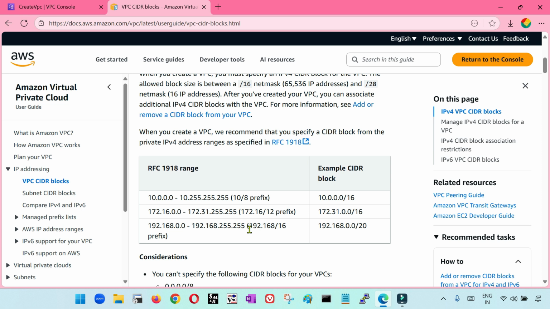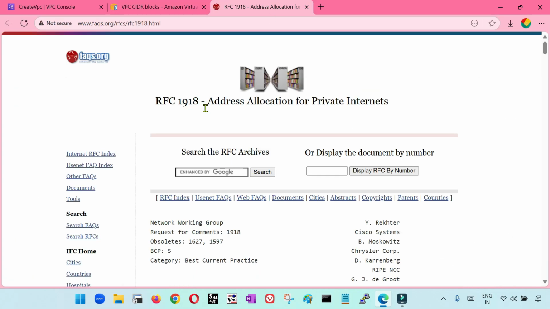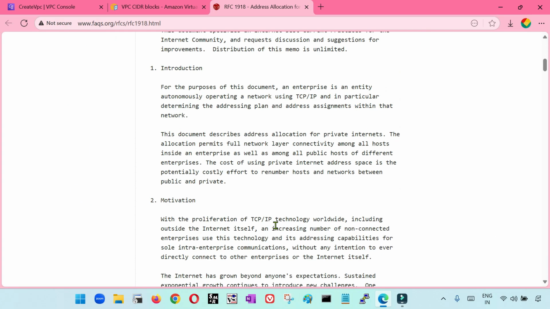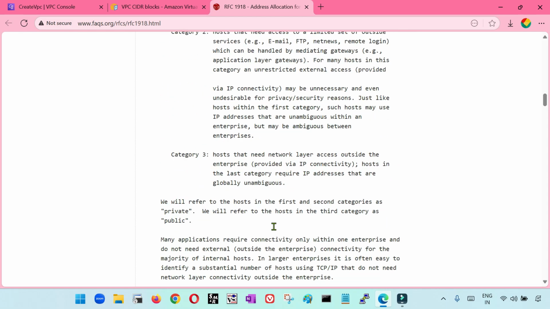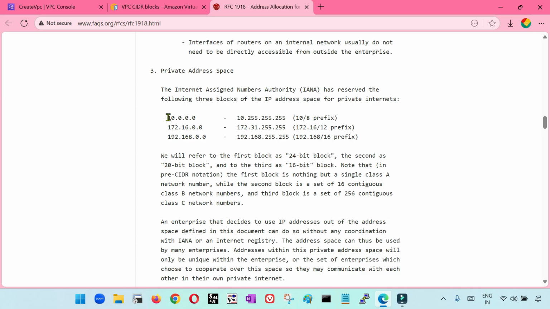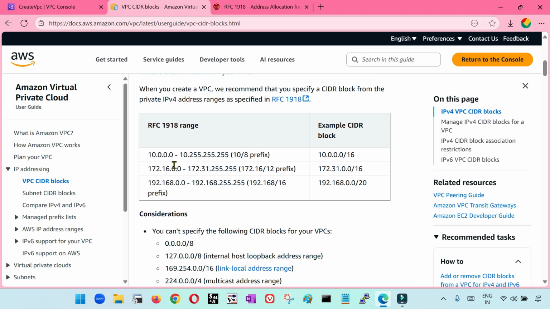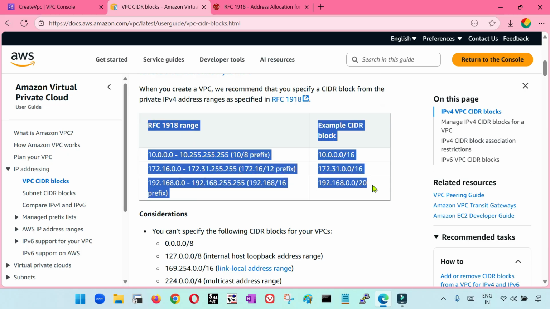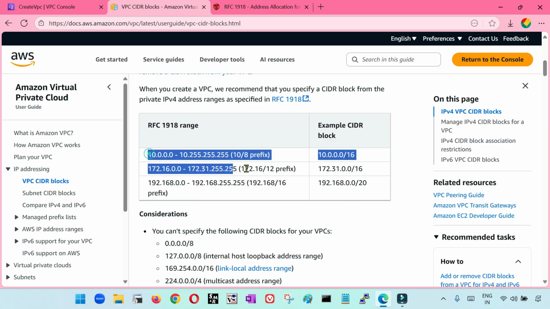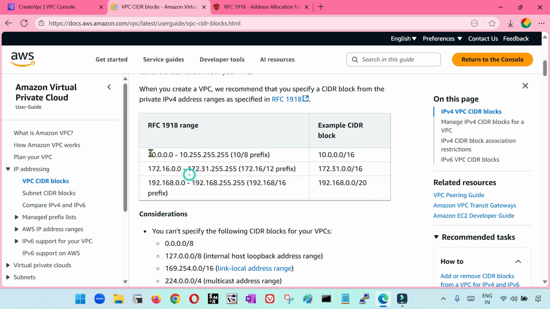For all these CIDRs, we have a standard which is based on RFC 1918, which you can see from here as well. This is a standard which is used to define the CIDR for your private network or for the VPC CIDRs. This is the range that you can see here, which is the same as specified in the AWS documentation as well. Whatever CIDR you choose for your VPC, it should be from this particular range.